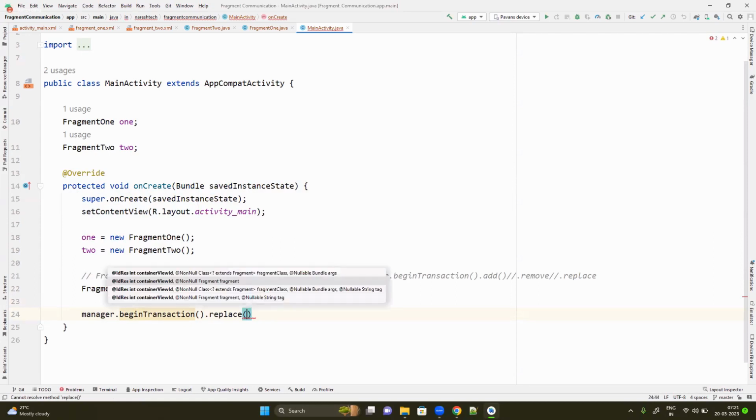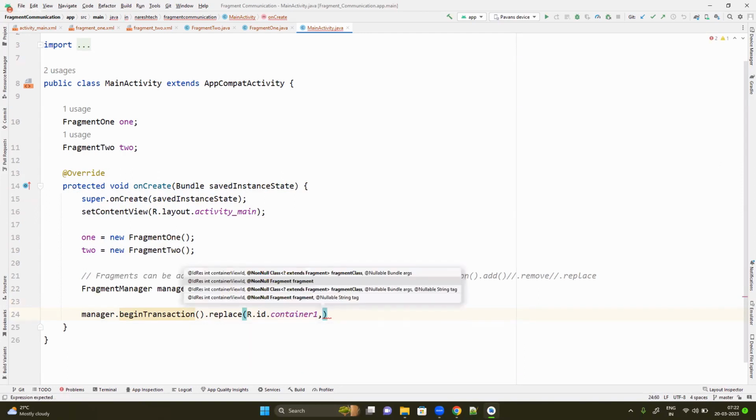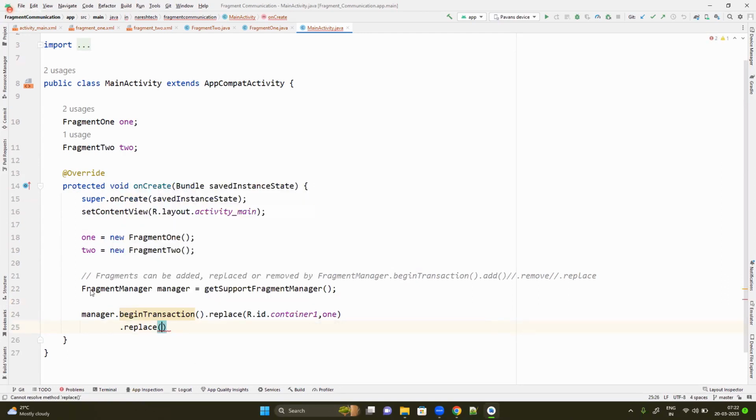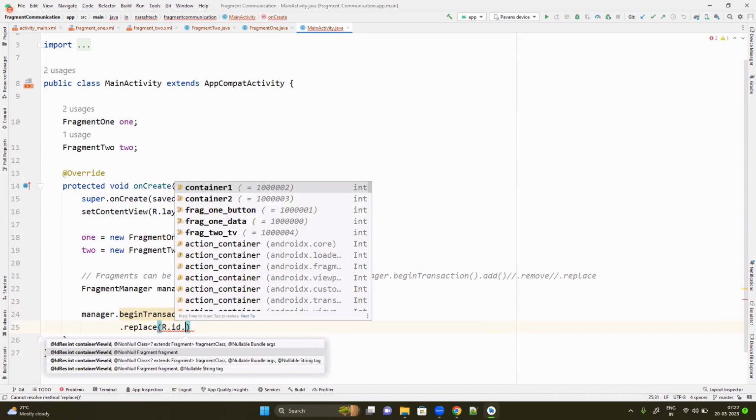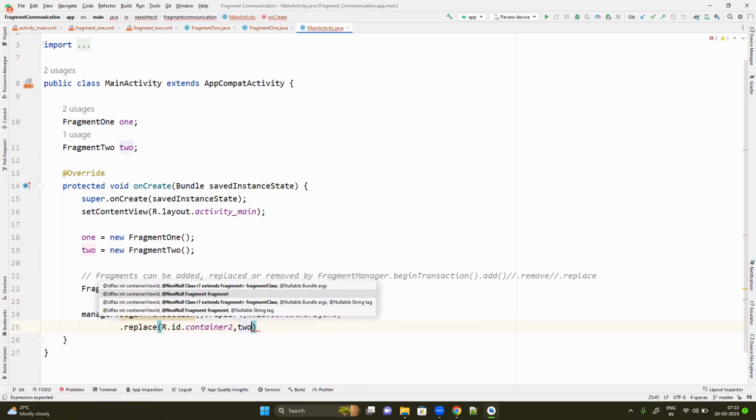So what do I want to replace? R dot id dot container one. With what do I need to replace? With fragment one object one. In a similar way, what else do I need to replace? R dot id dot container two. With what do I want to replace? With fragment two I want to replace.